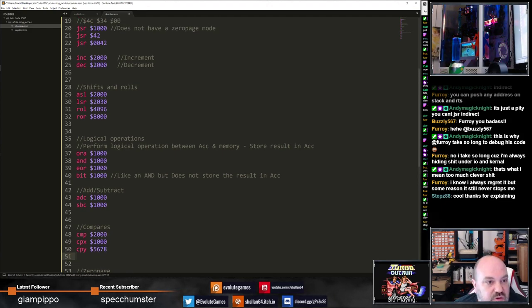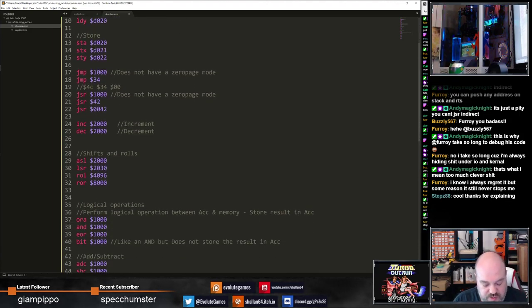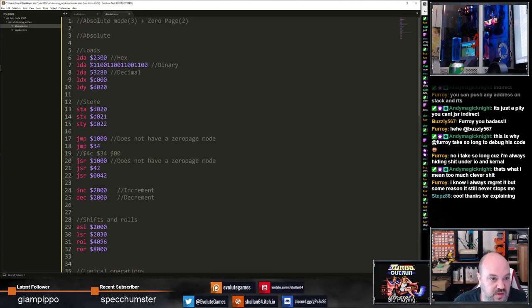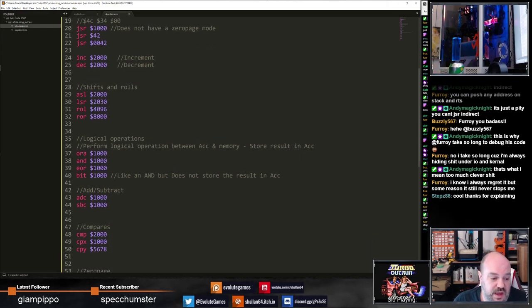And that's it for absolute mode. So absolute mode is just a single parameter. It's only ever one parameter. An opcode will only ever have one parameter. Now whether that parameter is 8-bit or 16-bit depends on the mode you're in, whether you're in absolute mode, zero page, and some of the other modes have either 16-bit or 8-bit, but essentially it's just one number.